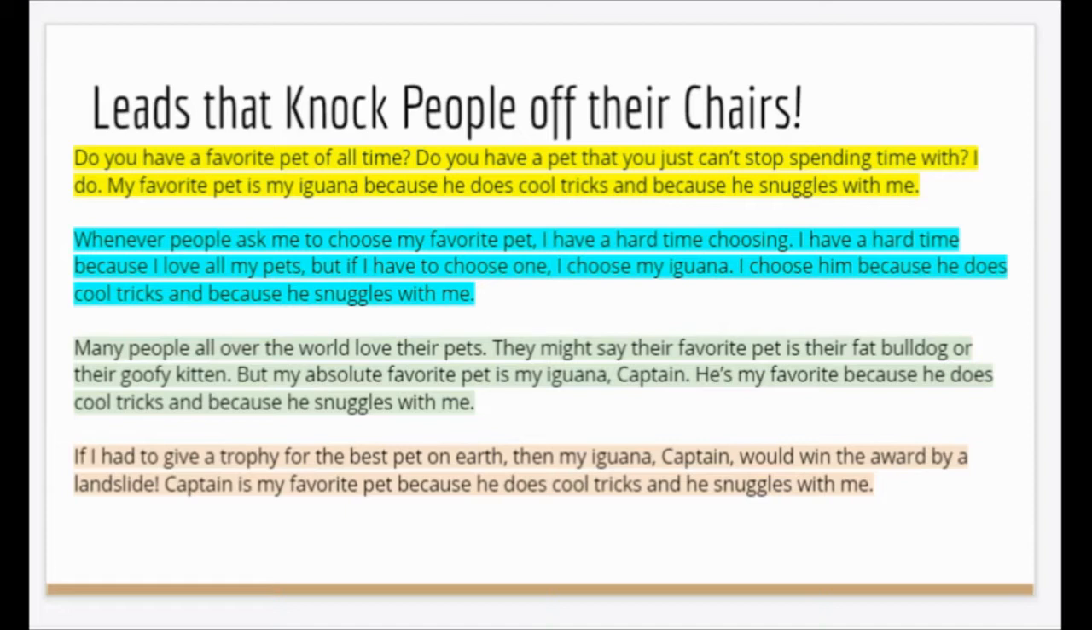If I had to give a trophy for the best pet on earth, then my iguana Captain would win the award by a landslide. Captain is my favorite pet because he does cool tricks and he snuggles with me.